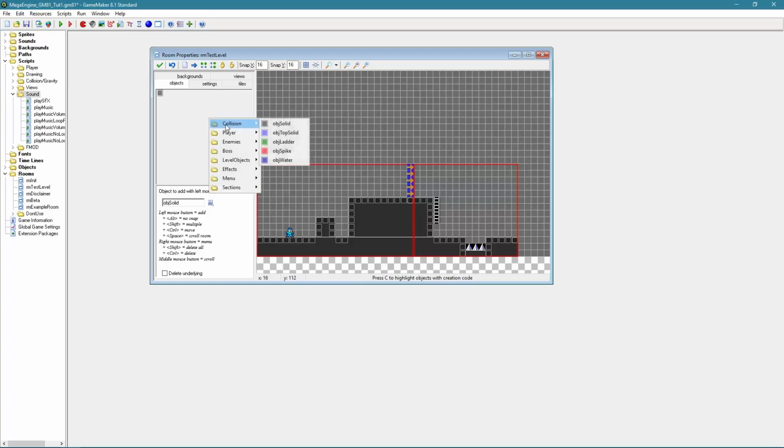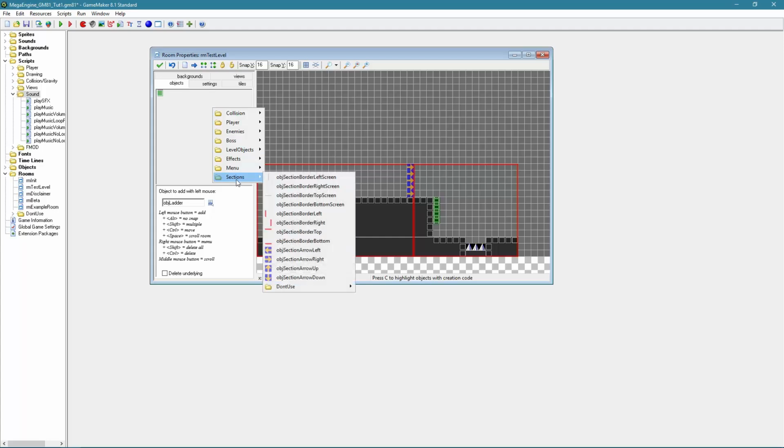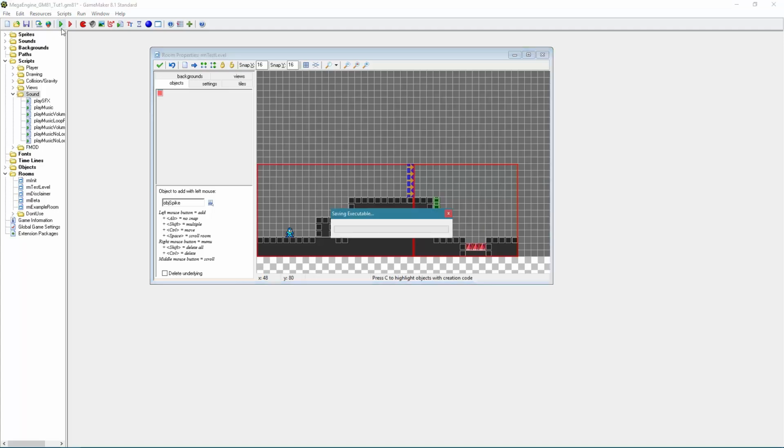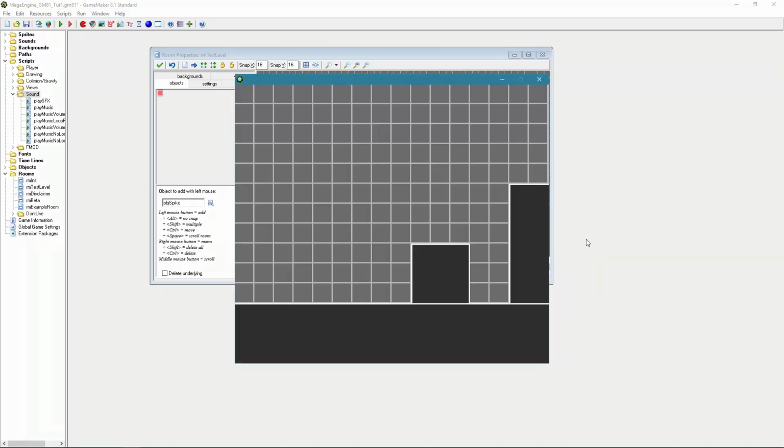Alright. For collision ladder, you just select the ladder, place it over the tile, and there you go. This is now a ladder. It automatically creates a top solid here as well, so that you can stand on the ladder. And as for the spikes, it's the same. Just select object spike and boom, you can place it there. Now if we test our level, we can go to that section.